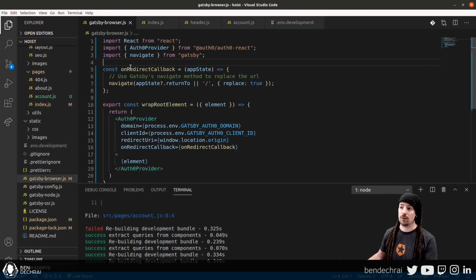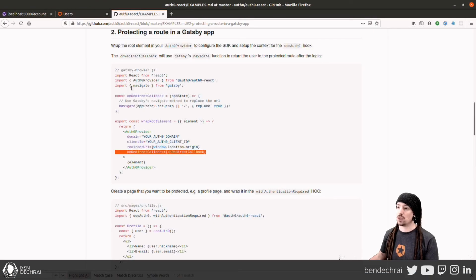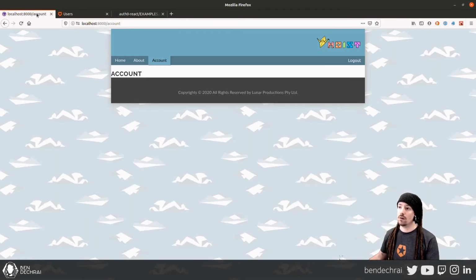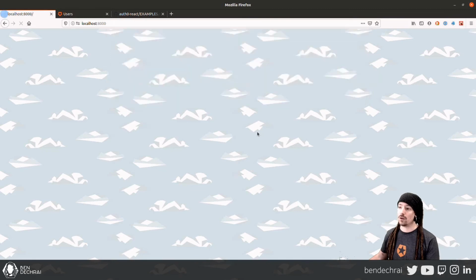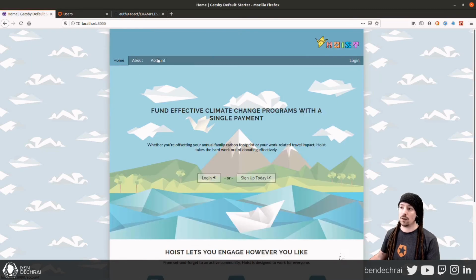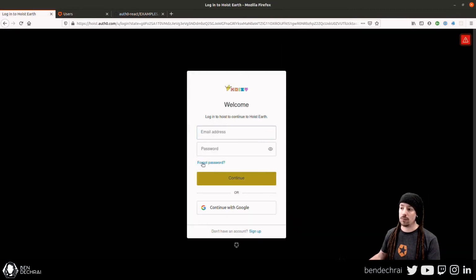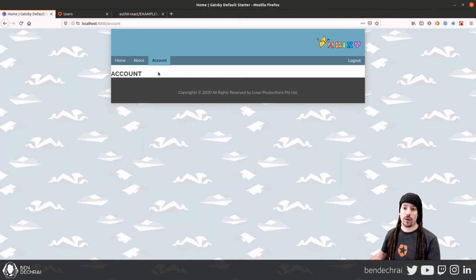So if we save this now and jump back to our application, if we log out, we'll be taken back to the home page. And then when we log back in again by clicking on the account button, we're redirected back to the account page.